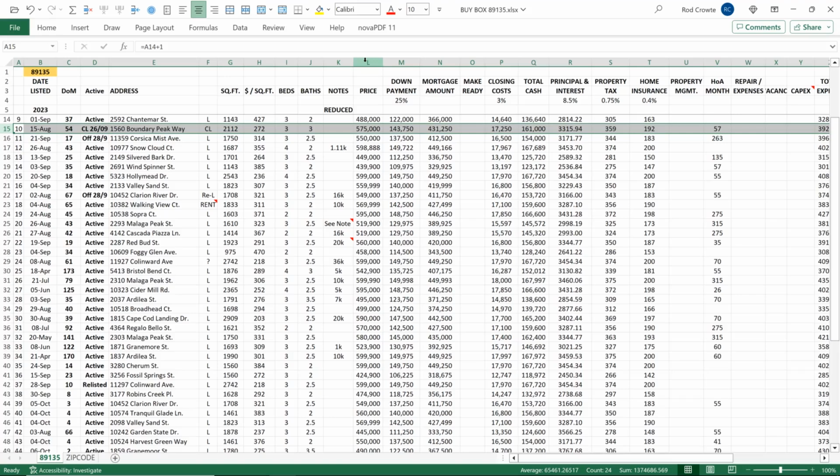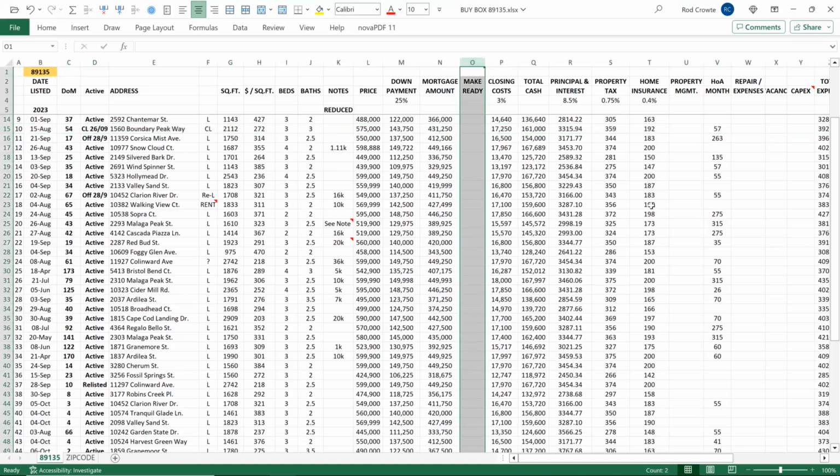I would challenge you a little bit on column O, make ready. I would probably at least do A, B, or C. Just like A, move-in condition. B, lipstick, right? Whatever that is. And then C, the beater.